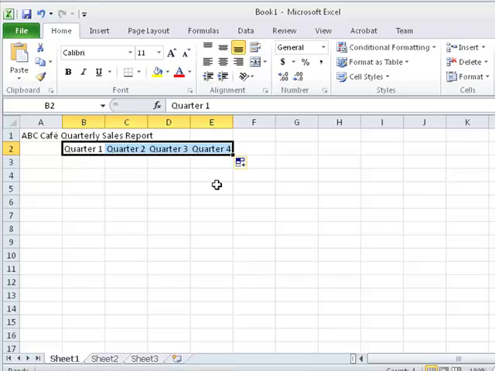So it autofills the range of cells, and Excel is smart enough to figure that if I have Quarter 1, the next one is Quarter 2, Quarter 3, and Quarter 4.